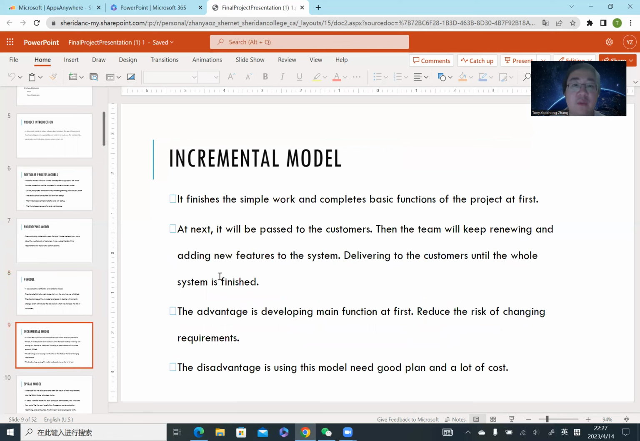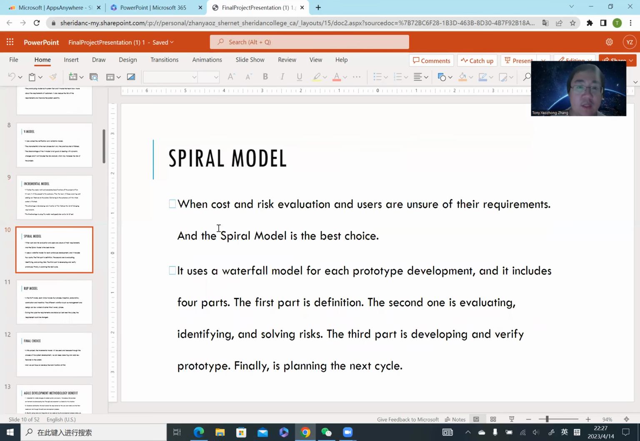And the incremental model. The advantage of this model is that you can first make the main function of the system, and you can pass it to the customer, and then you can keep renewing it and fix the defects or bugs. And the spiral model. When cost and risk evaluation matter and users are unsure of their requirements, this is the best choice.